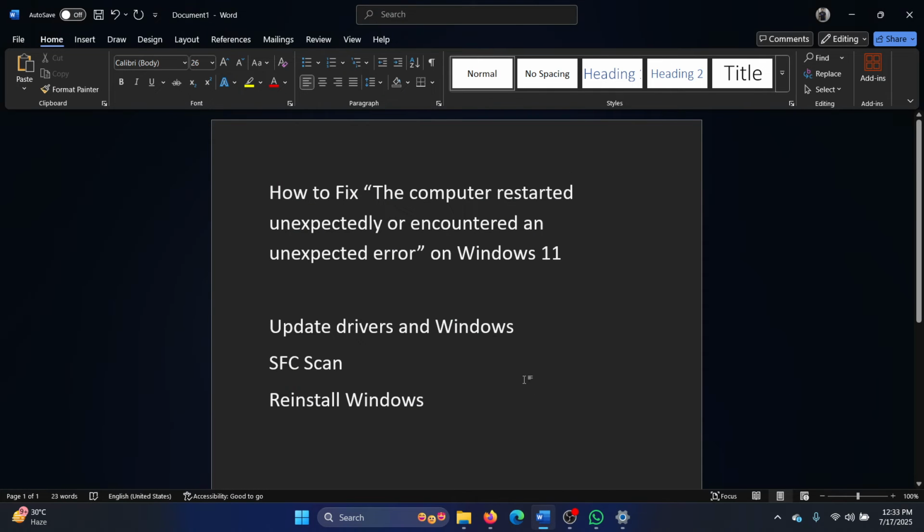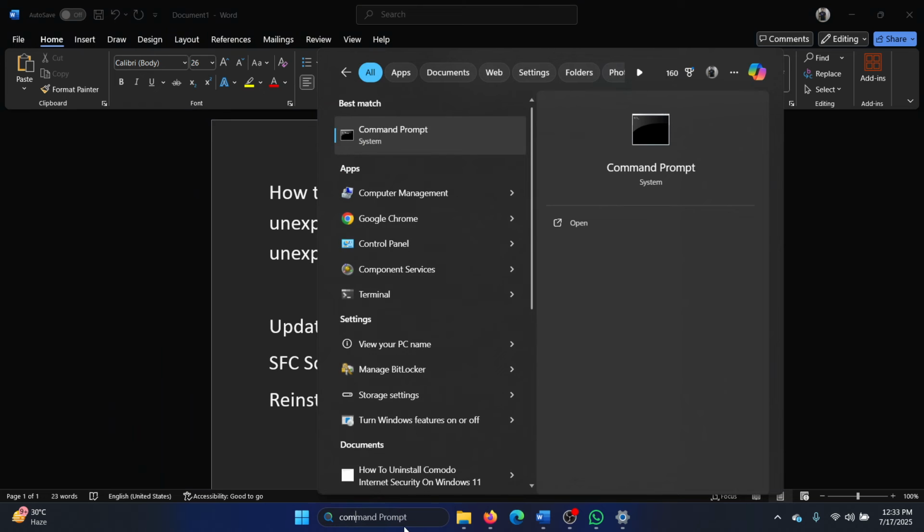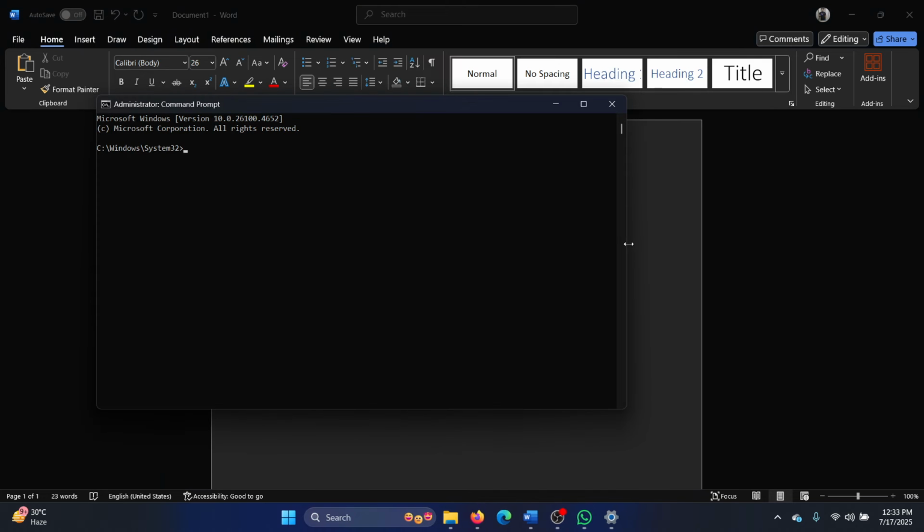The next solution is an SFC scan. So search for command prompt in the Windows search bar. Click on run as administrator. Type the command sfc space /scannow and hit enter to invoke the SFC scan.